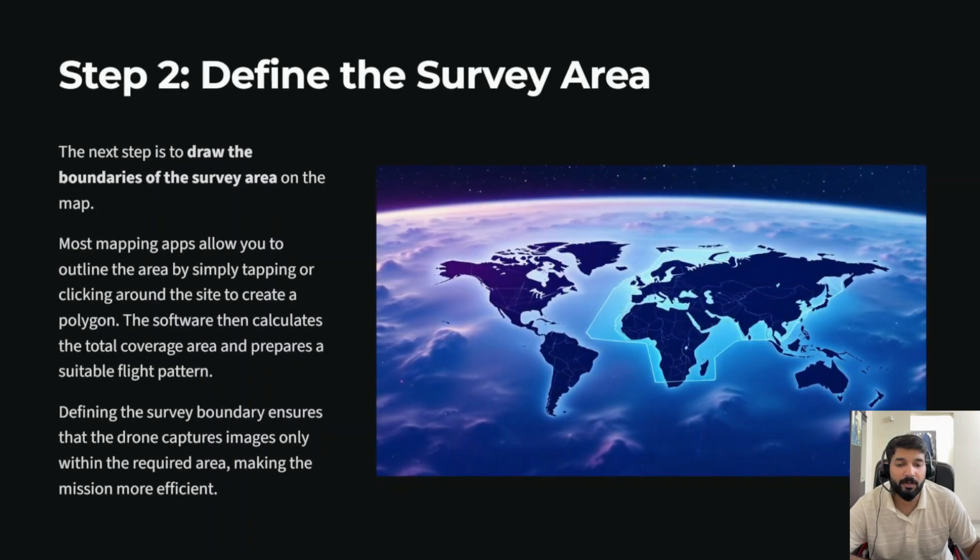Step 2. Define the survey area. The next step is to draw the boundaries of the survey area on the map. Most mapping apps allow you to outline the area by simply tapping or clicking around the site to create a polygon. The software then calculates the total coverage area and prepares a suitable flight pattern. Defining the survey boundary ensures that the drone captures images only within the required area, making the mission more efficient.